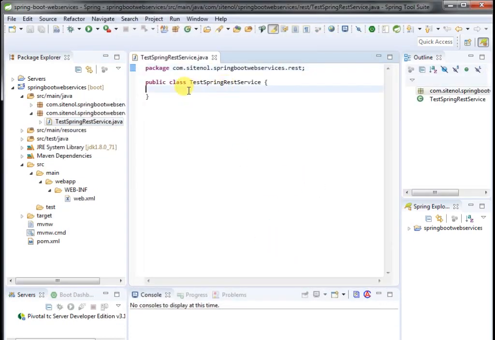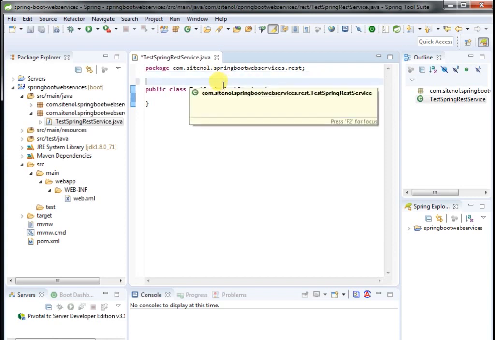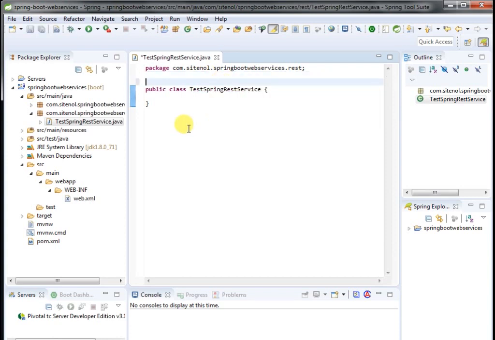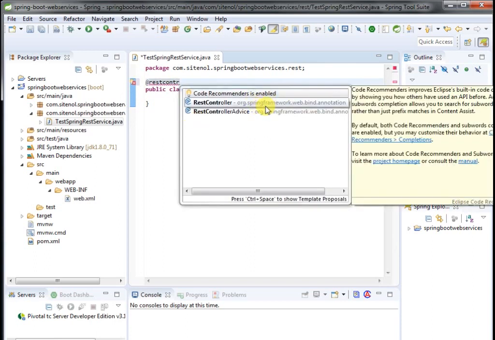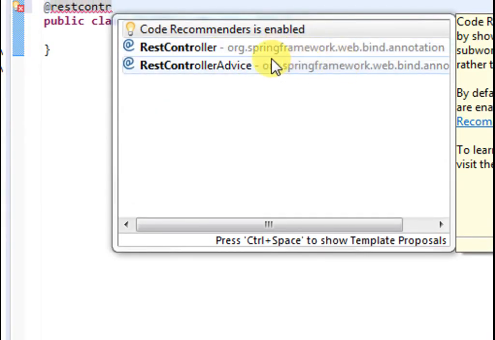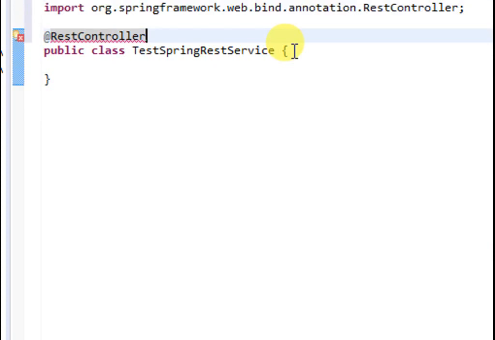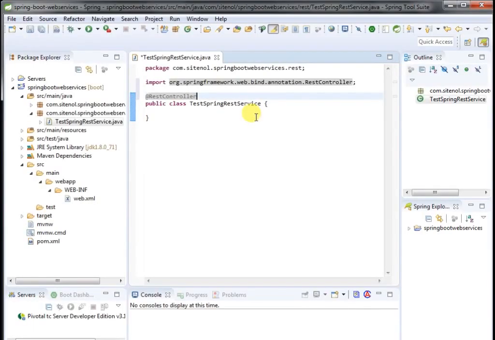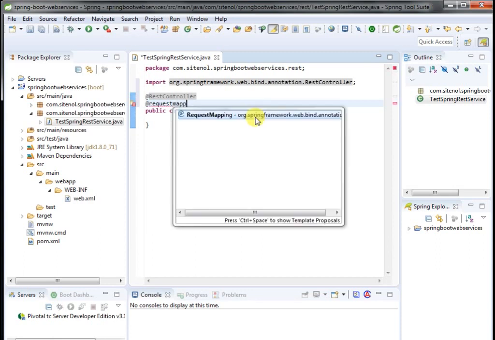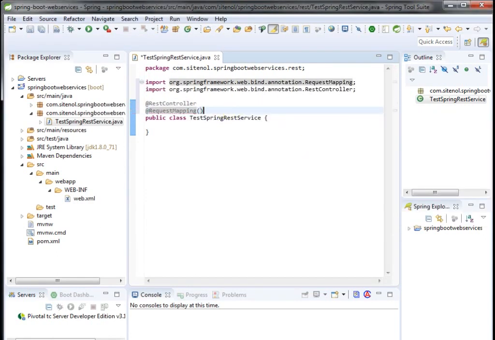So here you can find your class. Since you want to use it as a REST service, as a REST controller, make it RestController. You should import this package and annotate the class. Next is request mapping. This REST class should map with some string, which will be the URL for this REST class. So say rest.